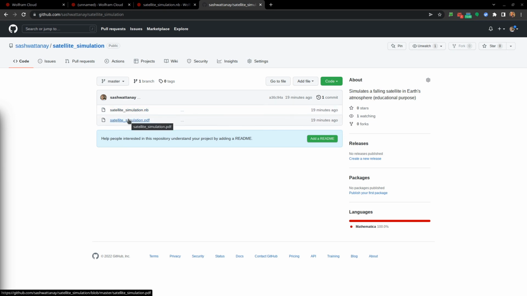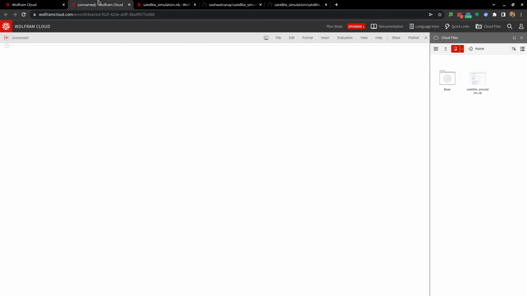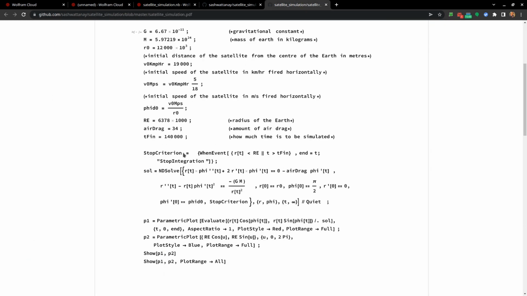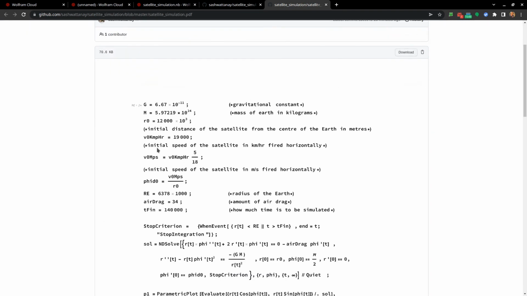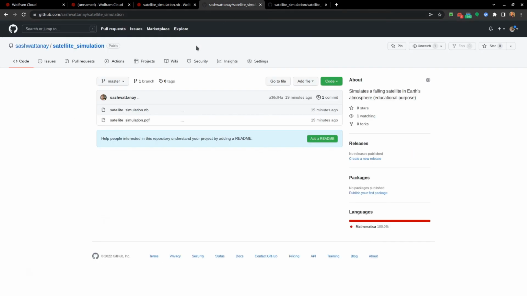And there is a PDF version too. You can click on this PDF, and here is a PDF version of the code. This code which I wrote here. Maybe there are a few changes, but nothing substantial. So you can copy and paste this code. You can download it on your computer and copy and paste this code in your Wolfram Cloud account.